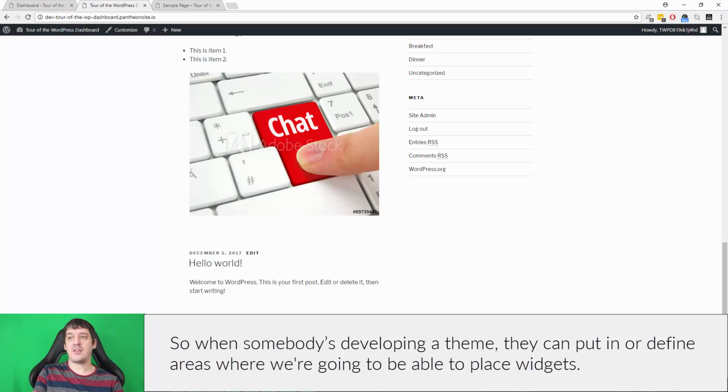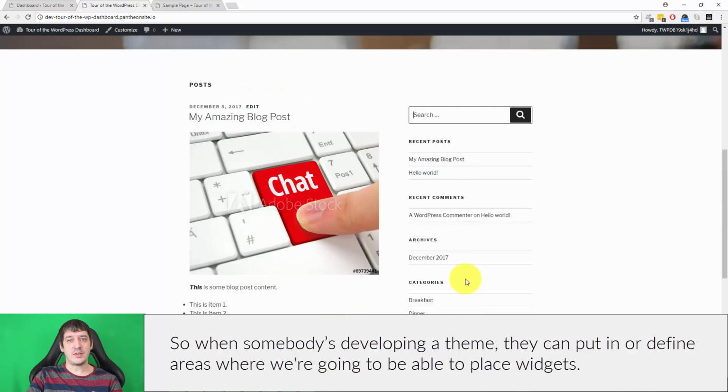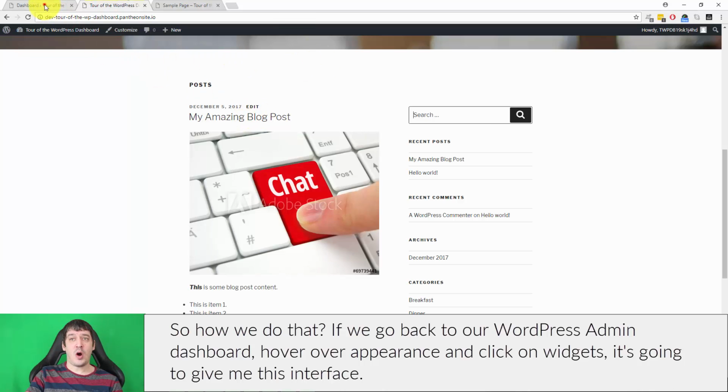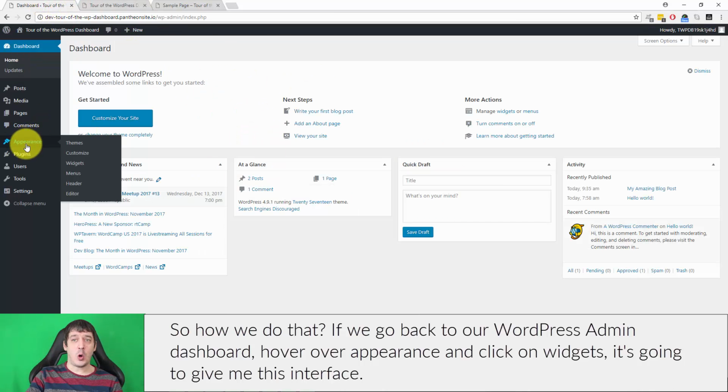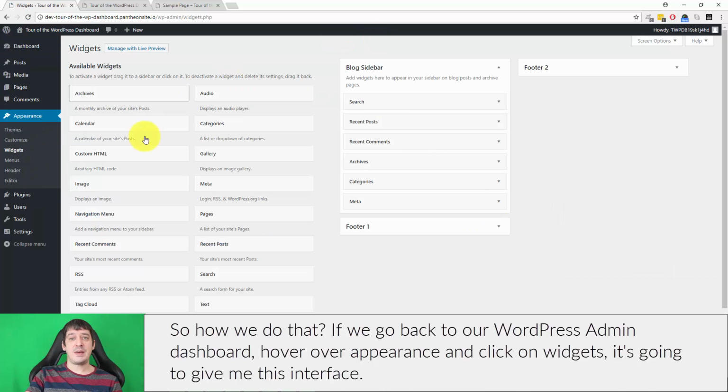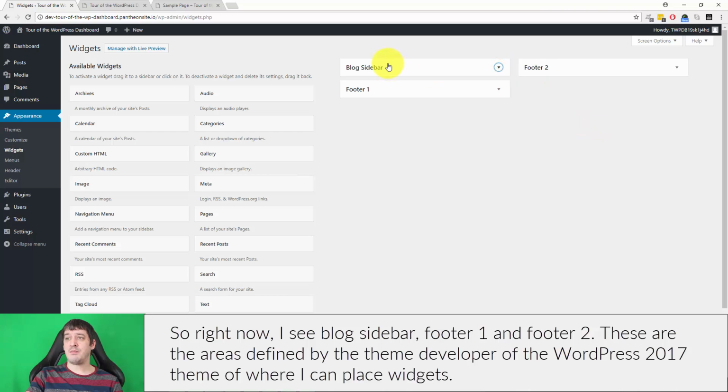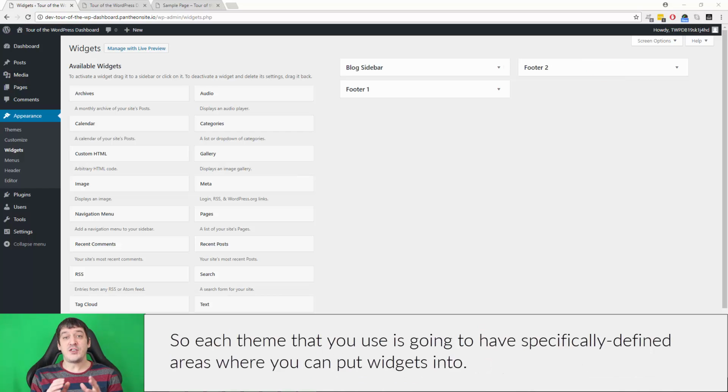So when somebody's developing a theme, they can define areas where we're going to be able to place widgets. So how do we do that? If we go back to our WordPress admin dashboard, hover over Appearance and click on Widgets, it's going to give me this interface. So right now I see Blog Sidebar, Footer 1, and Footer 2. These are the areas defined by the theme developer of the WordPress 2017 theme of where I can place widgets. So each theme that you use is going to have specifically defined areas where you can put widgets.